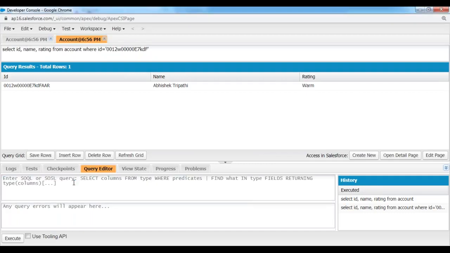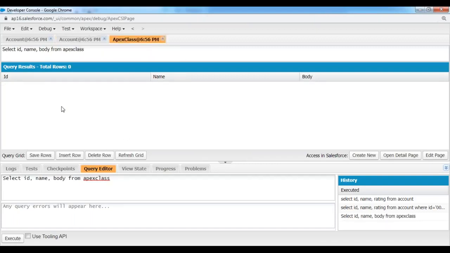Now, I'm using the query editor. We can query that: select Id, comma, Name of the Apex class, and then Body, nothing but the actual Apex class code, from ApexClass object. ApexClass is a standard object over here. Click on execute. We can collect the Apex classes. It is indicating total number of rows is 0, nothing but there are no classes available inside my Apex code.